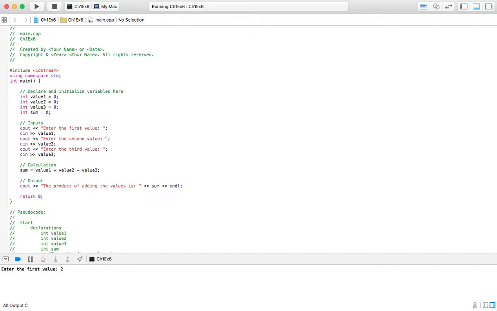Let's do 2, 3 would be 5, 4 would be 9. Yep, that's correct. So we can see that the program works, and I think that's about it.